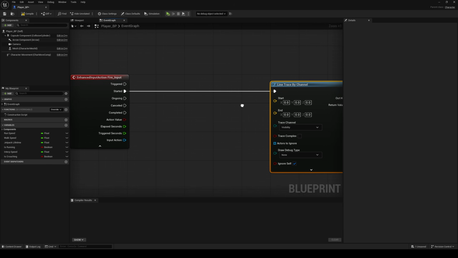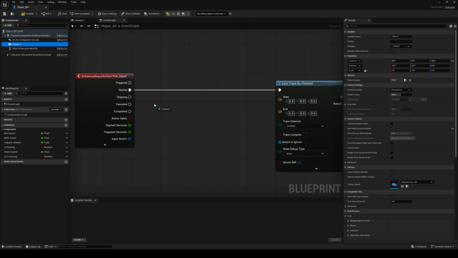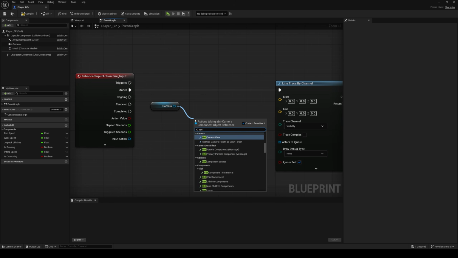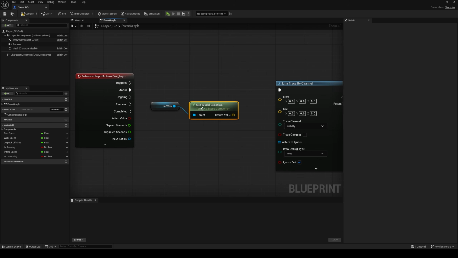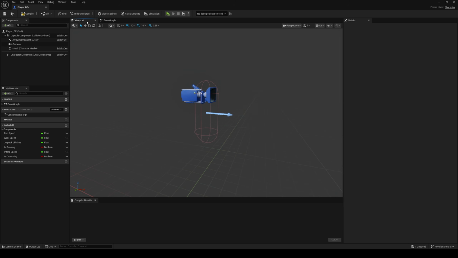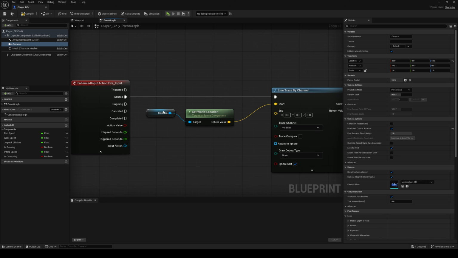First, drag and drop your camera from your component list. From the camera, get the world location. This will be our start point. The reason is that we want our line trace to start exactly from where the camera is positioned, so the trace will come directly from the player's view.